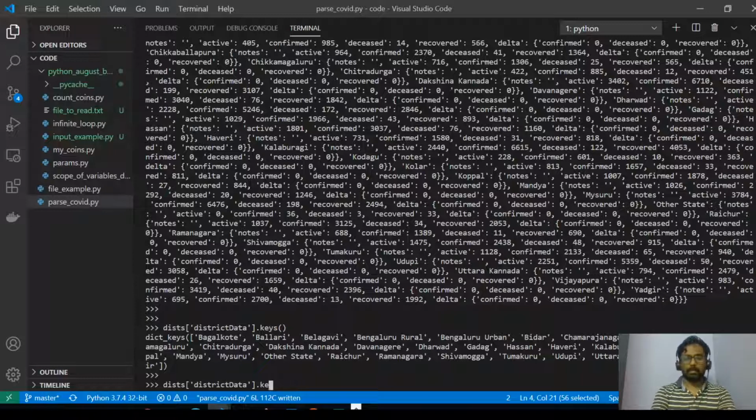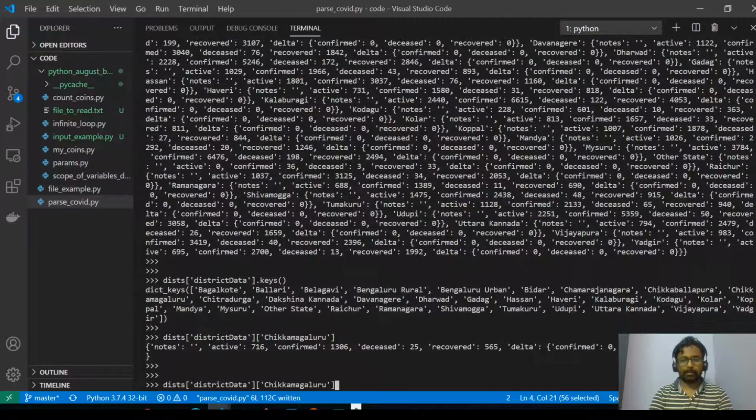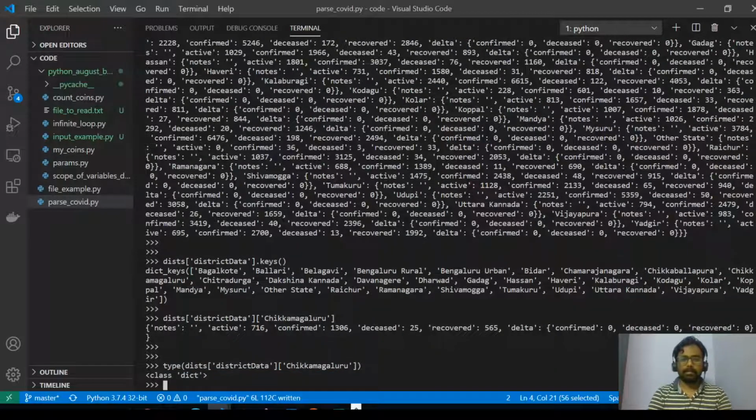Okay, these are the keys. Fine. So we used to store that in a variable. In fact, you can directly access it like this. Let me get into Chikmagalur. Where is Chikmagalur? Here. Okay, this is Chikmagalur, and inside this Chikmagalur, what is the data that I have? Let me just see what is the type of this whole thing. This type is again a dictionary.